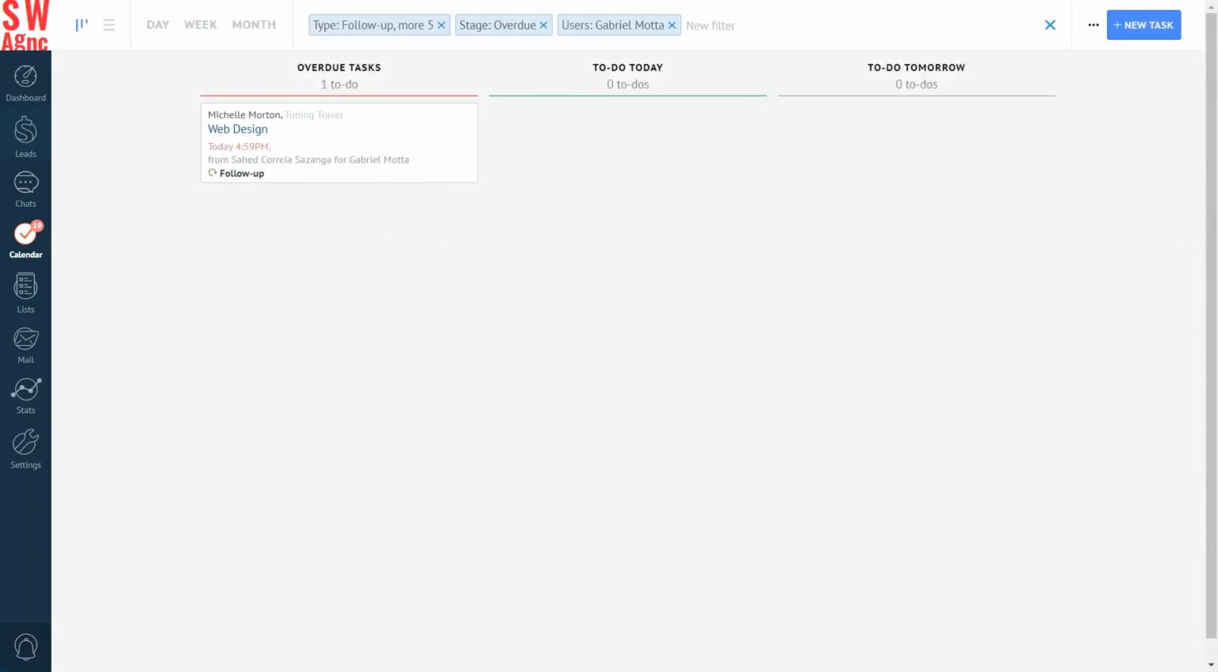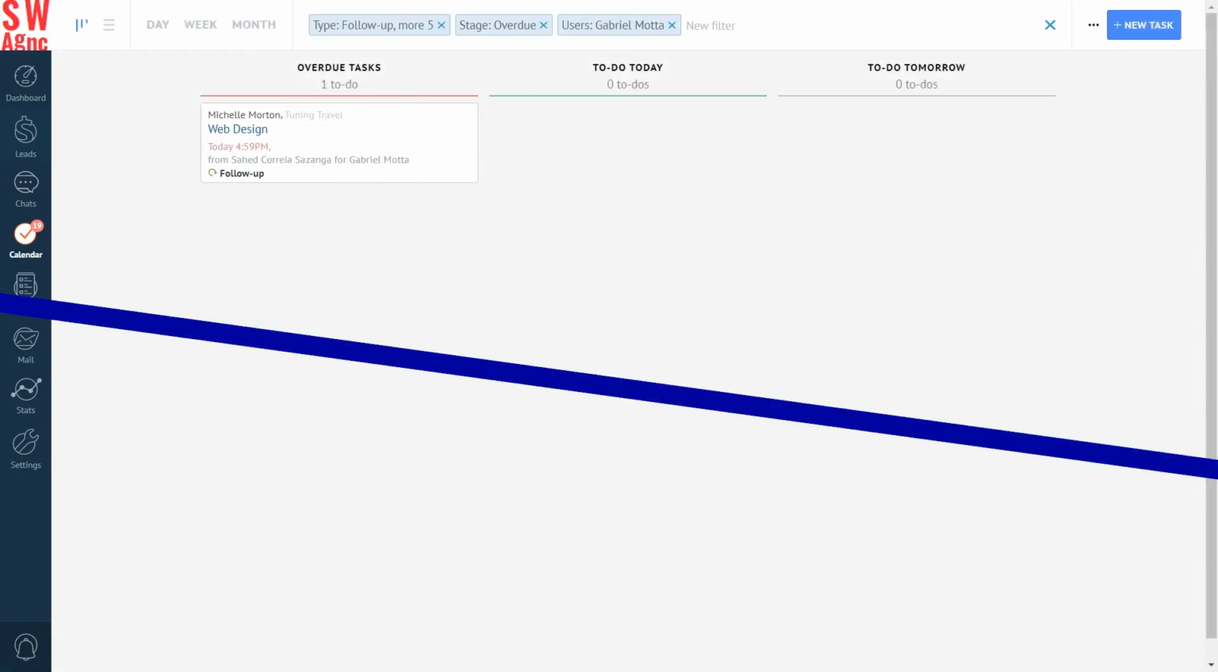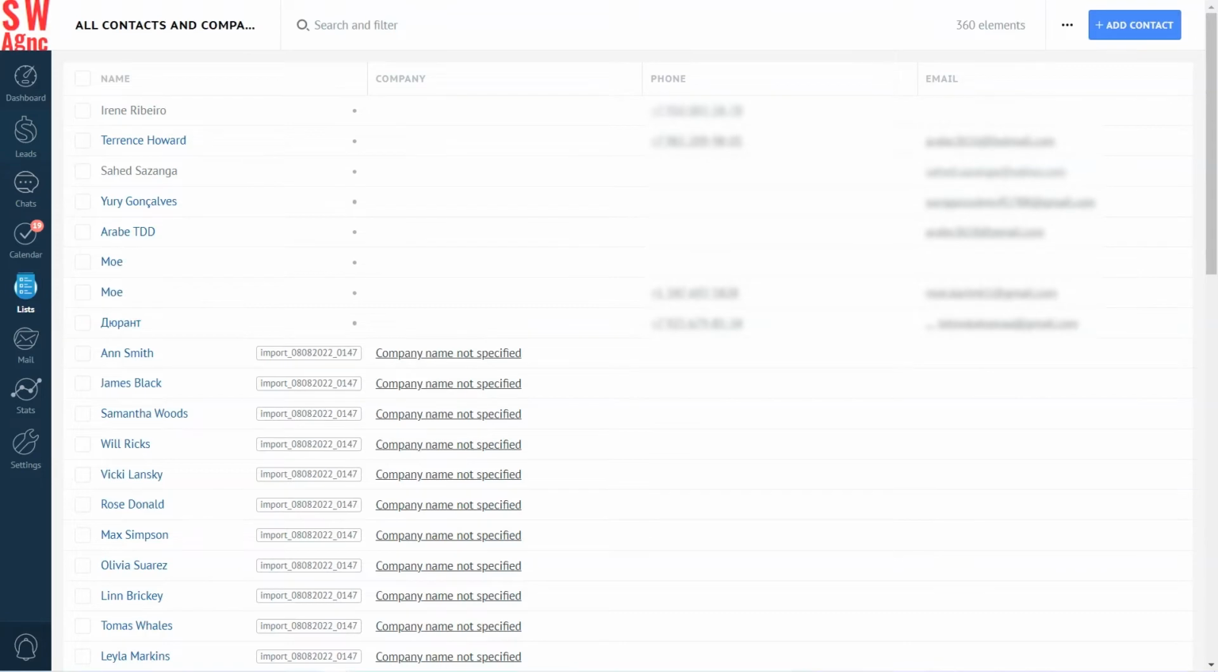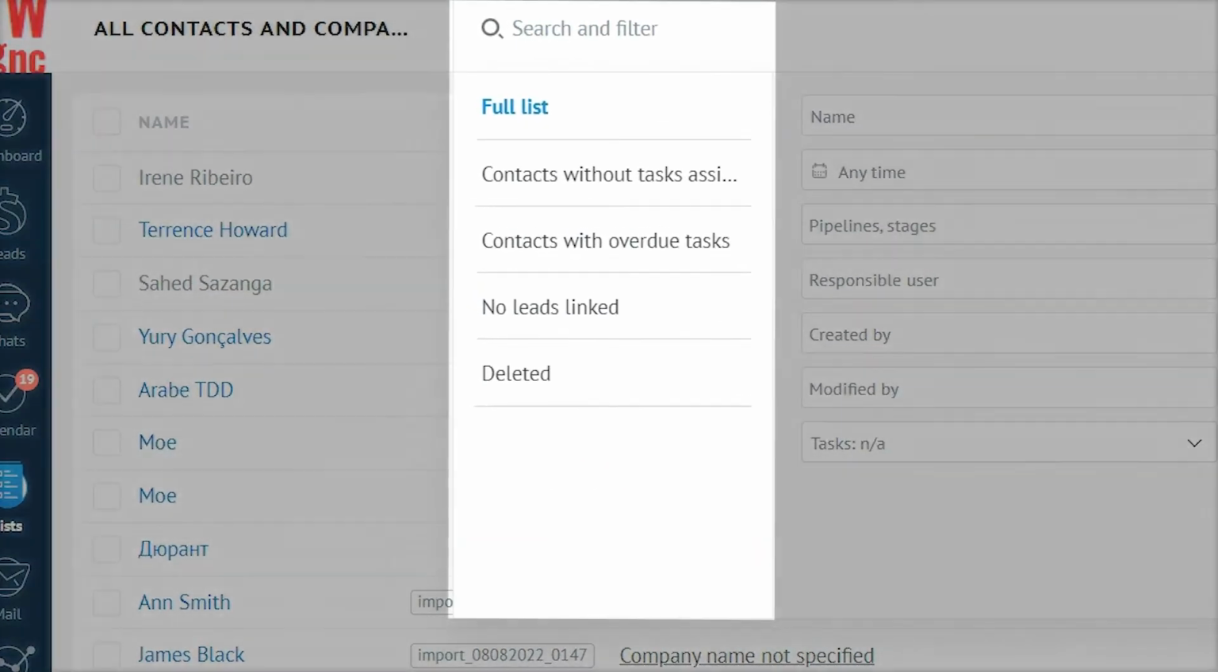Whoa, now the filter results show one overdue task, so I need to finish this as soon as possible. Now, let's proceed to the list section and see what filters they have there. As usual, let's start with our preset filters.